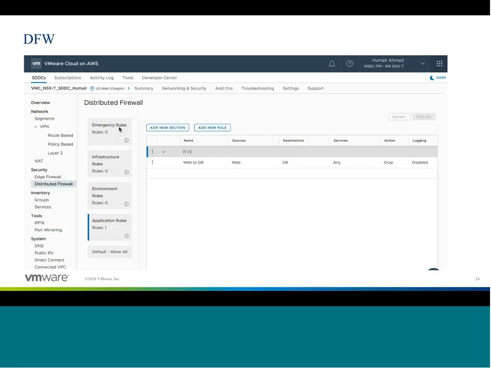And here you can see basically this is a GUI of distributed firewall. On the left here you can see we have a grouping construct: emergency rules, infrastructure rules, environment rules, application rules, and then a default rule. So the idea here is we had a lot of feedback from customers on making these rules easy to find and manage and configure, right? So let's use an example here.